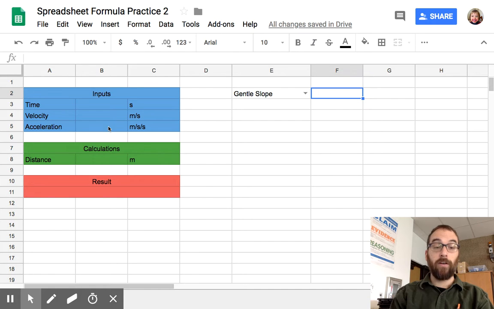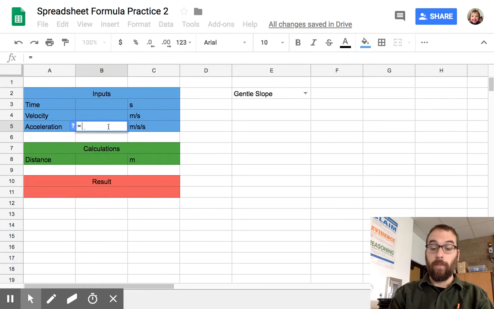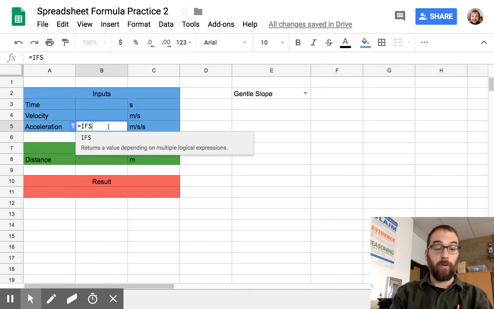First, we're going to click on the cell where we want to vary the value. And like any other formula, we're going to start with an equal sign. Then we're going to name the function, IFS. Okay? Now, after the function name, which is IFS, we have to put our conditions and values in parentheses. So we're going to start with the parentheses.